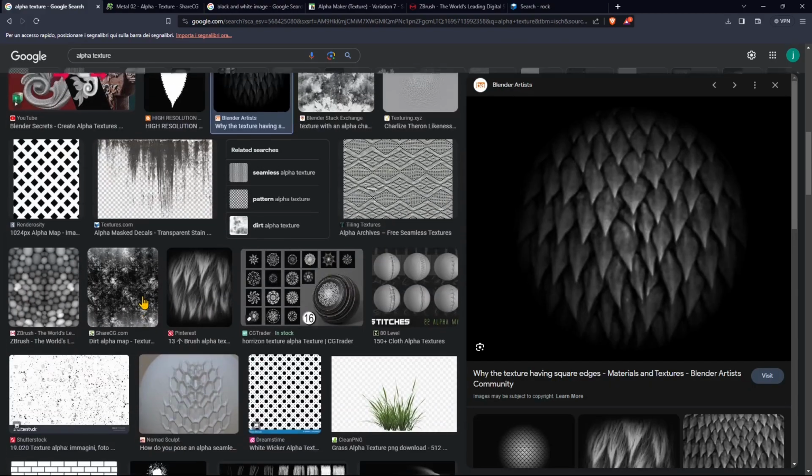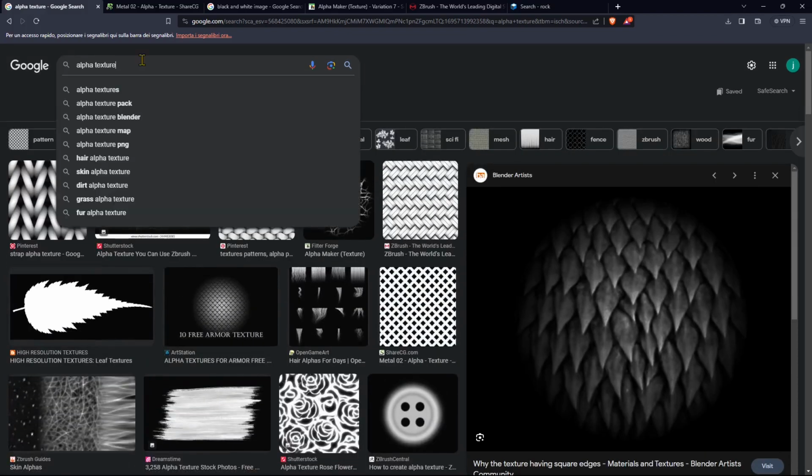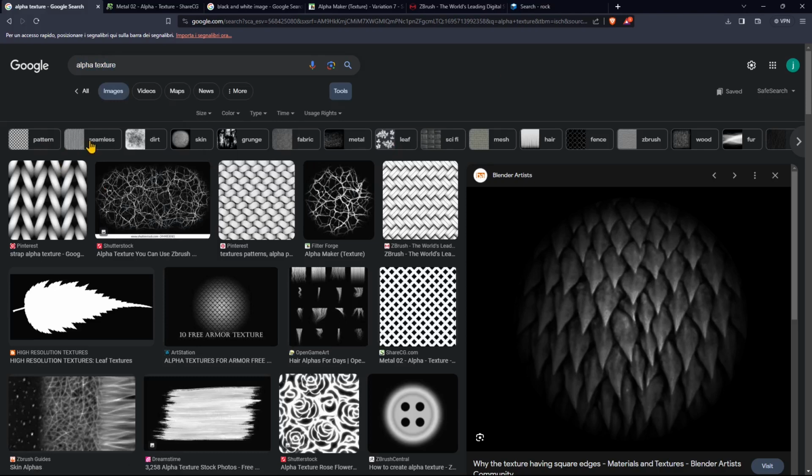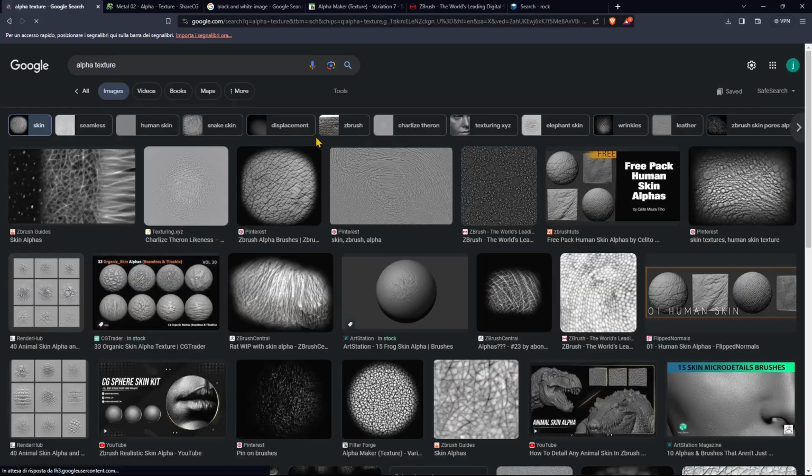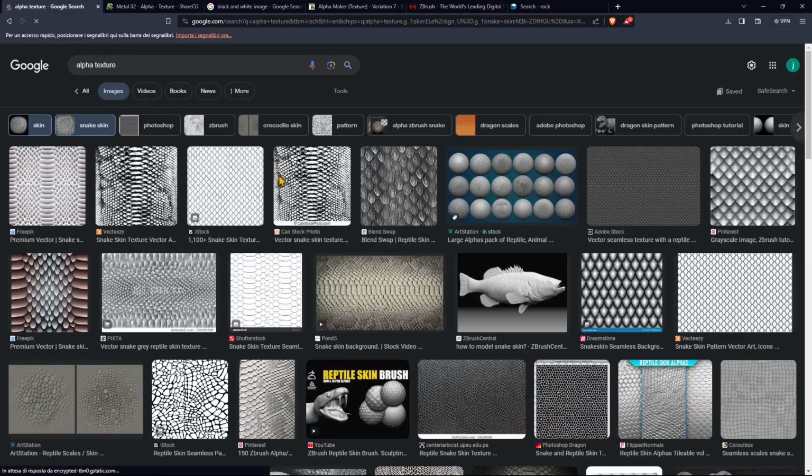So you have many different ways, and you can see I'm searching here for alpha texture. So you just need to search for alpha texture. You can be more specific here if you want a skin, if you want a fabric, if you want snake skin, even more specific than that. And you can see that these are all black and white images.